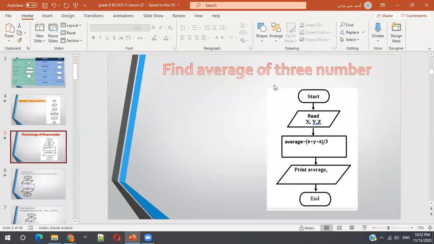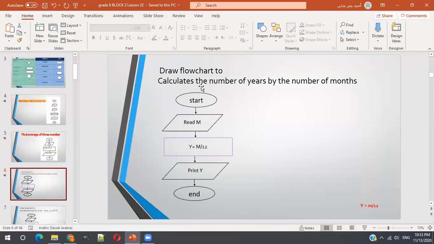So think with me about this one. Find the average of three numbers. Read X, Y, Z. Any variable or any letters you can use, no problem. Average equals X plus Y plus Z, in brackets, you have to use brackets, and divided by 3. Then print average.